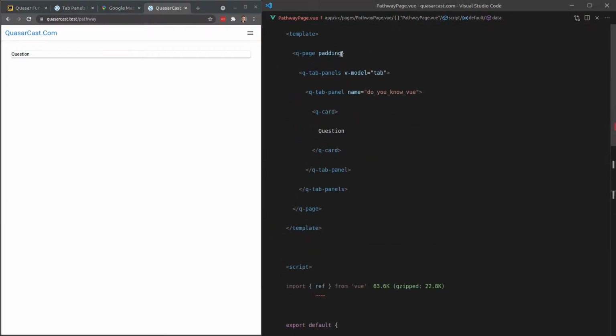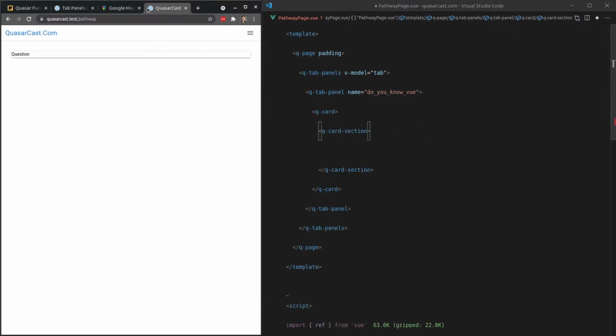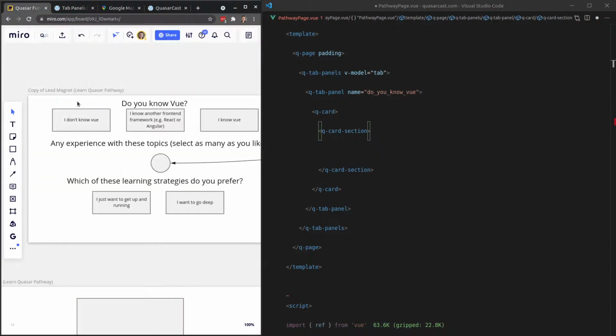Now, the next thing I'm probably going to do is extract this to its own component. So maybe like a Do You Know Vue card? A Do You Know Vue question card? Or maybe we could call this a question card. They're all going to be styled slightly differently. I don't know. Let's do this inline for now, and then we might decide on that later on. So now q-card-section in there, and now we can go ahead and actually do this properly.